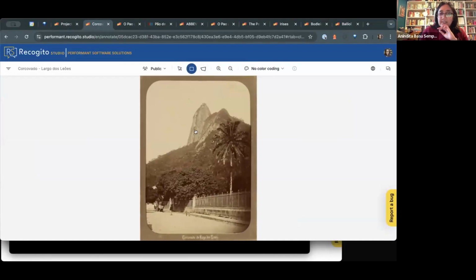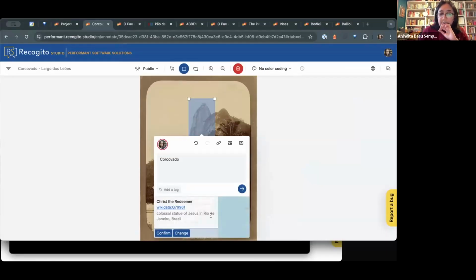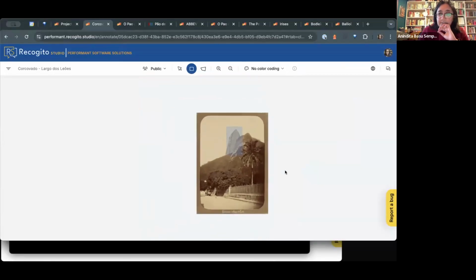So this is Corcovado. Same thing. I'm going to look for Corcovado. Pretty straightforward. I guess it's before the statue was put there.